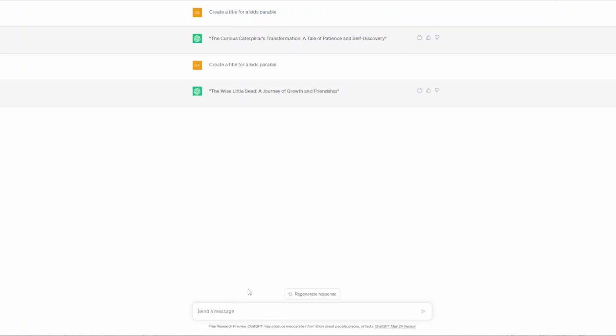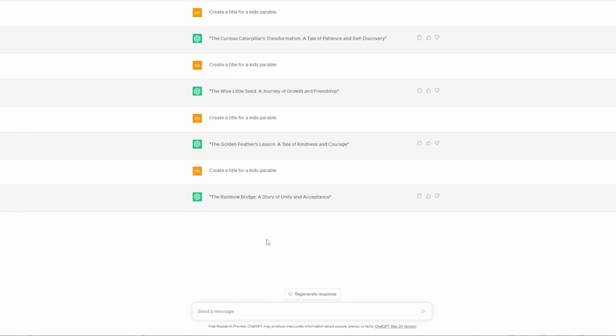The Wise Little Seed, A Journey of Growth and Friendship. The Golden Feathers Lesson, A Tale of Kindness and Courage. The Rainbow Bridge, A Story of Unity and Acceptance. It has come up with some other great titles which we can use for future storybooks. For this demo, I'll use the first title it gave me. I'll ask ChatGPT to give me more information about the story.